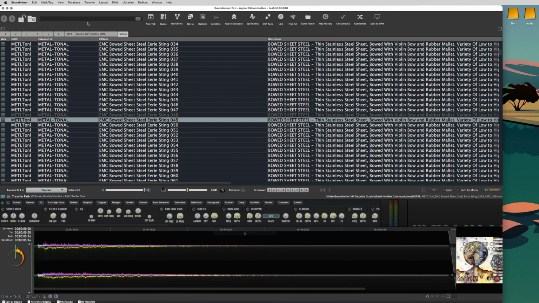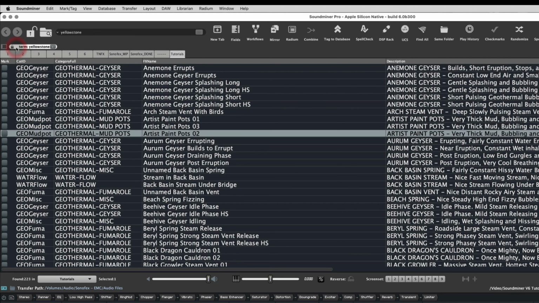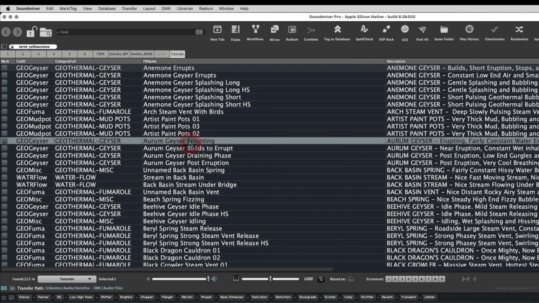Now one thing that's new is the ability to lock the search pills. So if I do a search for, let's do again Yellowstone, you'll see that I get a search that says term Yellowstone. Now one thing that I can do is right click and I can say that this is locked. Now no matter what else I do, this term will always apply. So if I do a show all, for example, I'm only seeing the 223 returned results because this is basically locked. This is always going to apply.